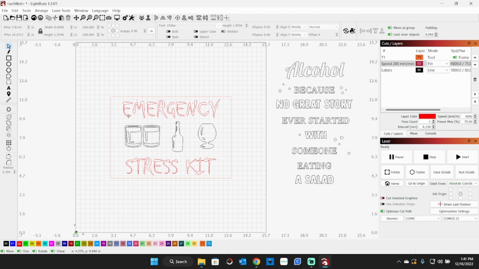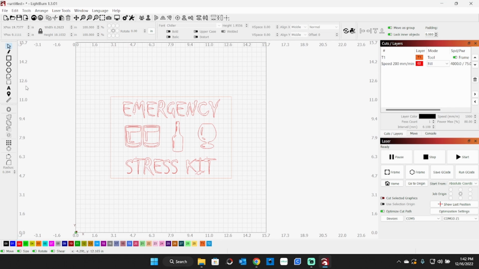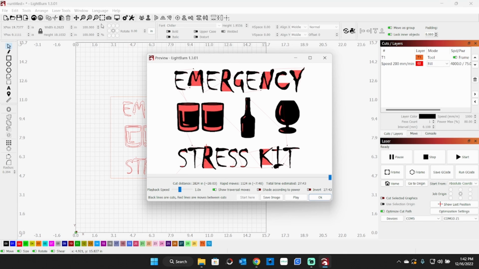Okay, now my text right now is set to fill at 4,000 millimeters per minute at 75% power. That's a good setting for bamboo. I take my new graphics here. I'm going to set those to the same layer, Layer 2. And everything I've got over here I can get rid of now. So here is my graphic, and I want to see how that's going to look. Go up here. Oh, not too bad. 27 minute engrave.